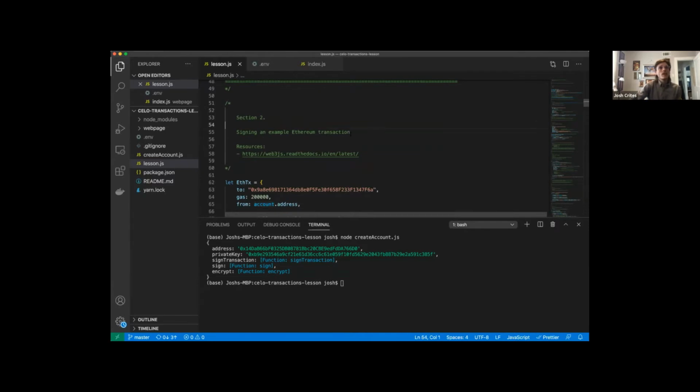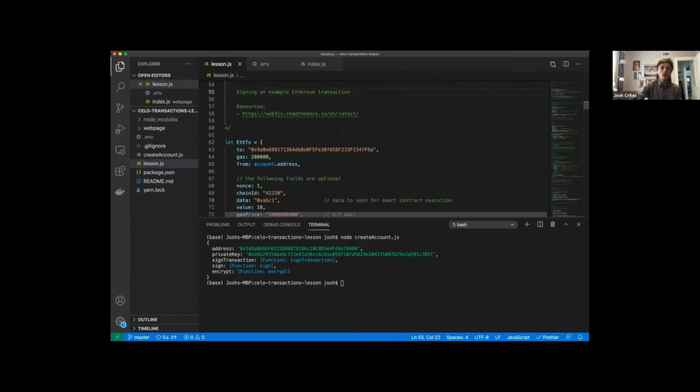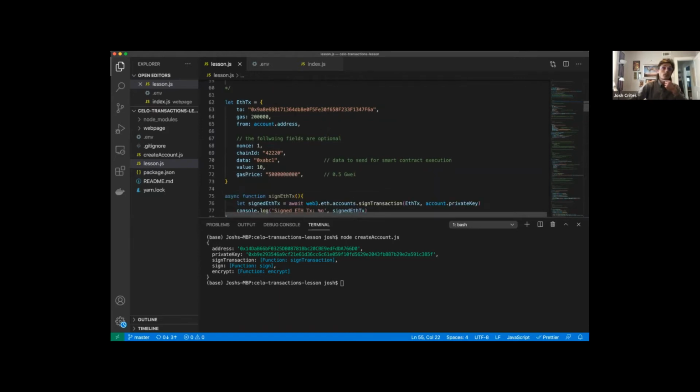So in this first example, I just want to go over signing an example Ethereum transaction, because an Ethereum transaction is very similar to Cello. Cello just has a few additional fields. So I'm defining an Ethereum transaction here, and there's just, what is it, like 8 different fields that I specify. We want to specify who we're sending a transaction to. We want to specify gas amount.